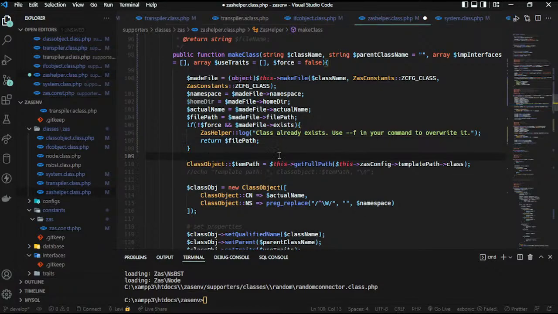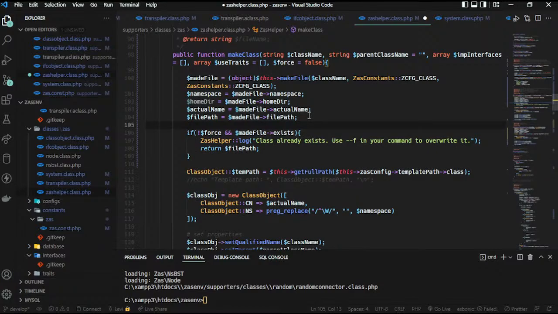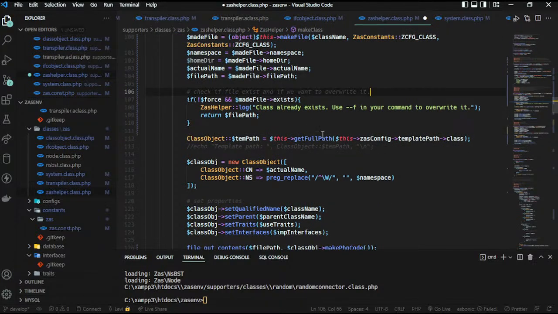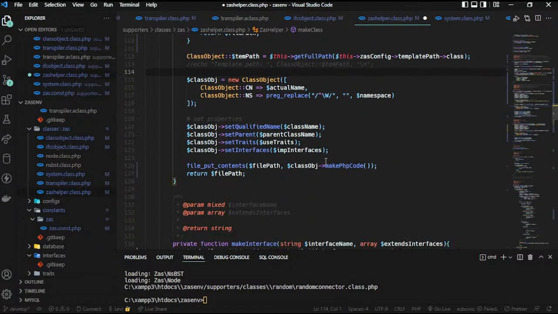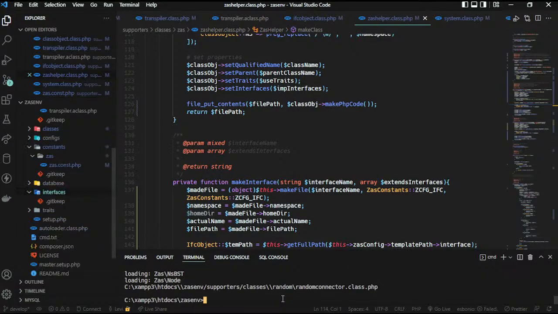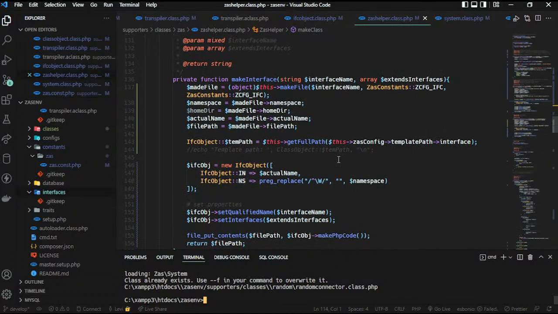And yeah, so this is just us checking if the file exists and if we want to overwrite it. So that's basically it. And now if I try, okay, now I don't have the random connector, so let me try making the random connector. There's no error, but if I try to do it again, watch what happens. Class already exists, use --f in your command to overwrite it. So you see, now we need to sense --f.